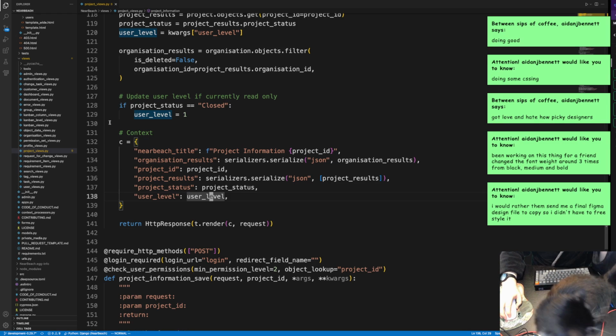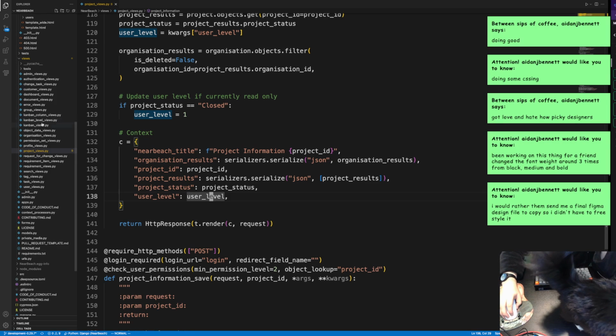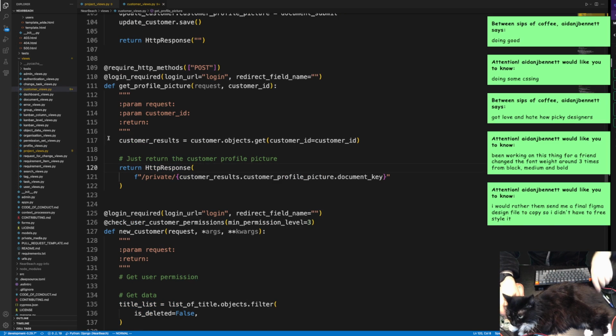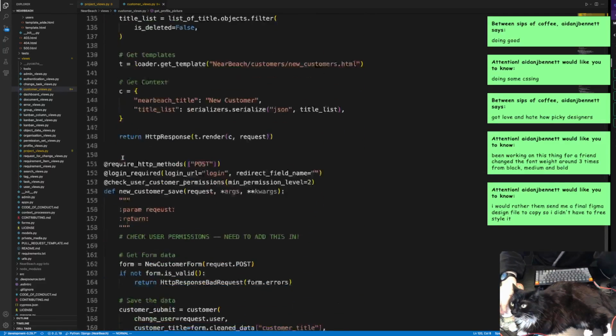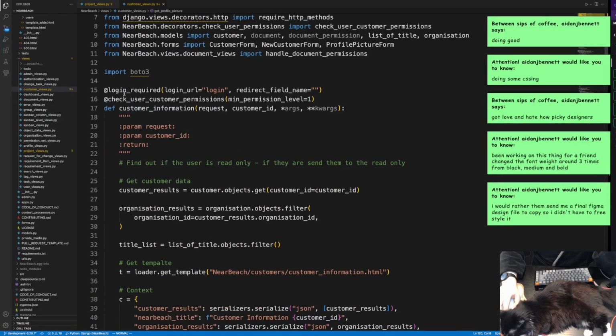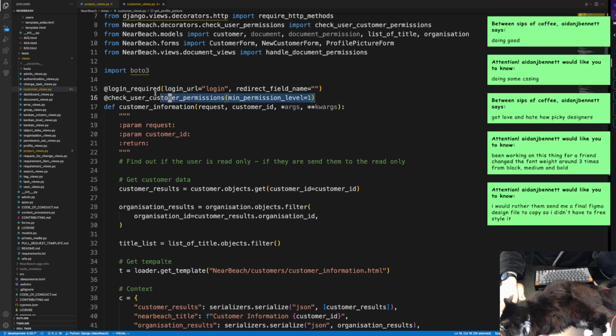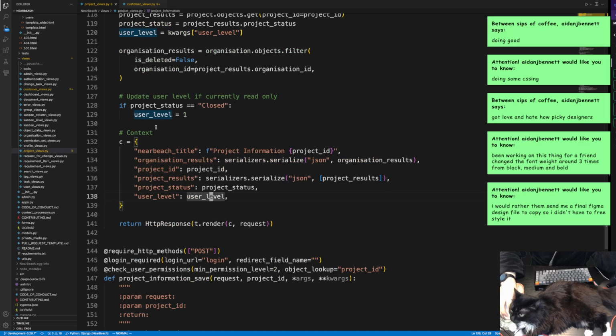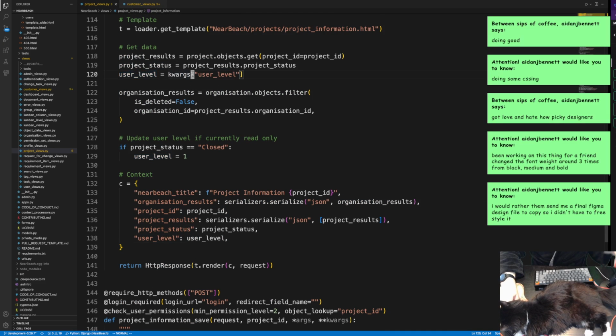Alright, so we've got to do something similar. So we don't need new customer, we need customer information. That would be at the top. Customer information. Check user permissions. So a user has to have at least a read only. So we can actually grab the user permissions from there. And that's very simple. So that's pretty much just this line here.